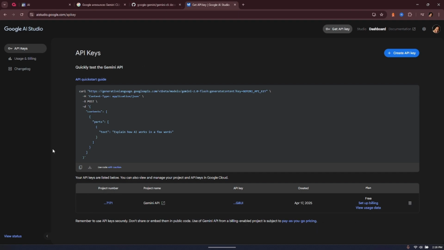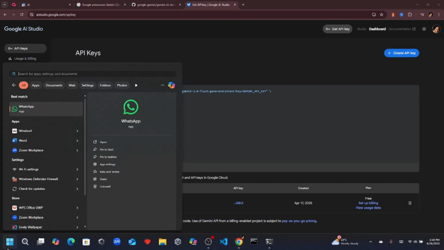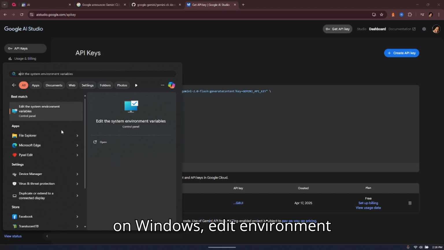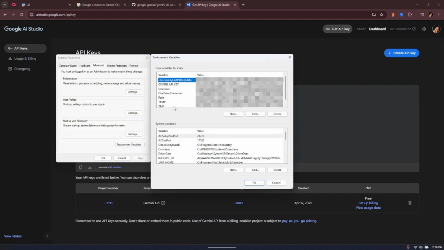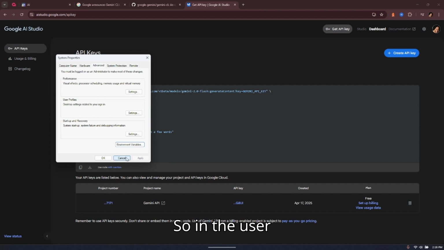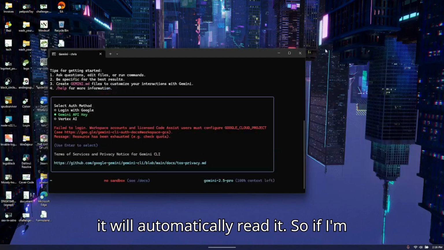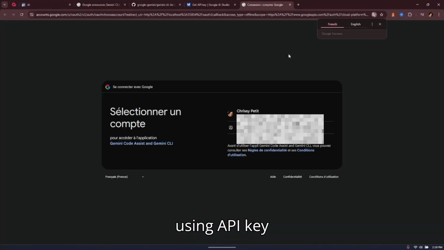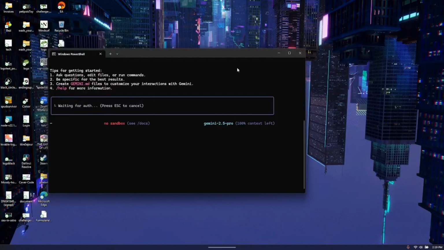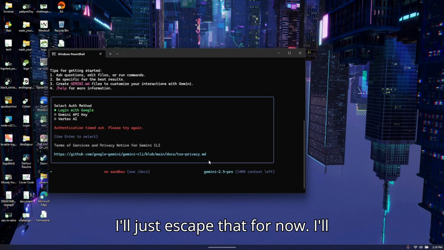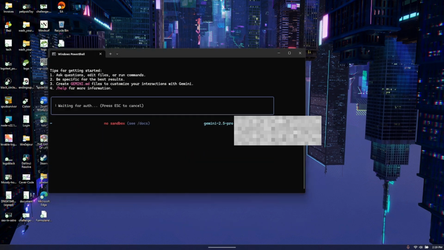And how you would get that is, if you're on Windows, you go to edit environment variables, and you basically say API key in the user variable, and once that's done, it will automatically read it. So I'm using API key, and it will do that for me. So if I just escape that for now, I'll log in with Google and I'll come back.